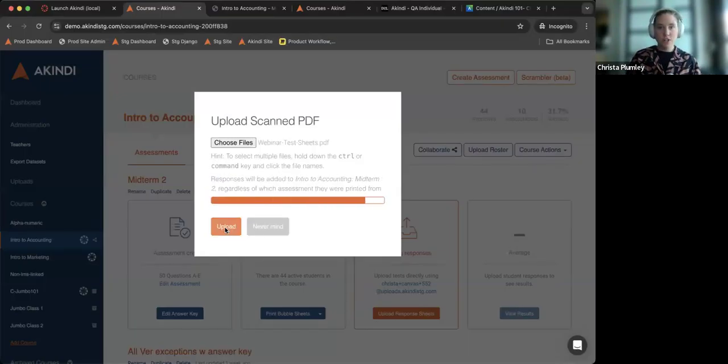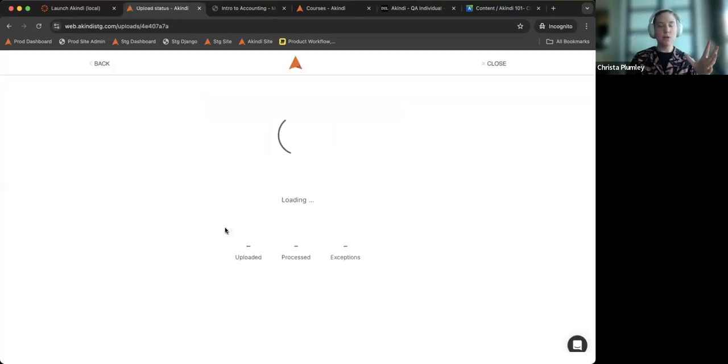A few things to note about scanning the test sheets. So one is that we recommend scanning the test sheets in batches of up to 100 students. So if you have a class of less than 100, you can scan them all in one batch. If you have a class of 200, for example, you can split the test sheets into roughly 2 separate batches and scan those together. With Akindi, you don't have to do any physical sorting of the test sheets.